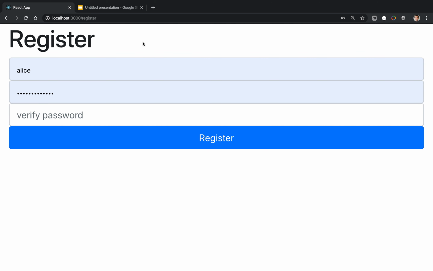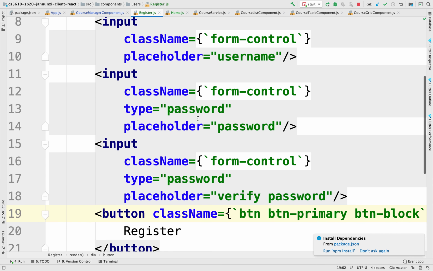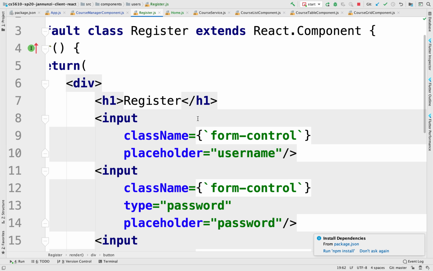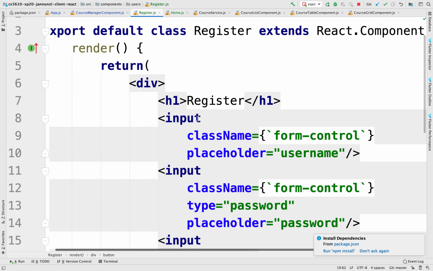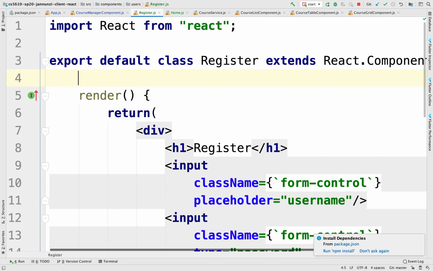So we have the register screen here, and right now it's just a couple of input fields and a button. We need to bind it to state variables on the component. So let's do that. So here we have the input fields. Let's create on the component side. Here we'll create state variables to hold all this information.